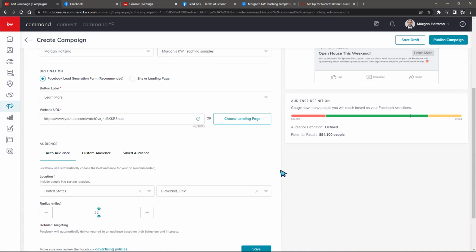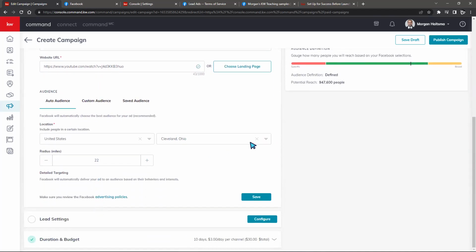I'm going to choose an auto audience for the time being, and again, we're going to choose about 25 miles outside of our current location. So that seems to be a decent number. Of course, you can raise and lower this to your desired radius, but I'm just going to do 25 here.